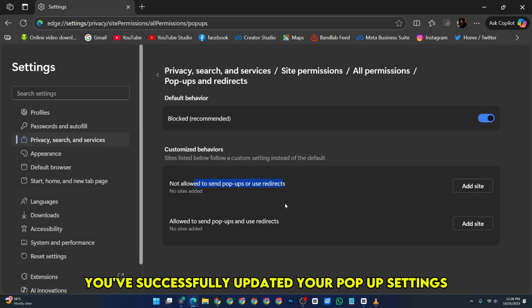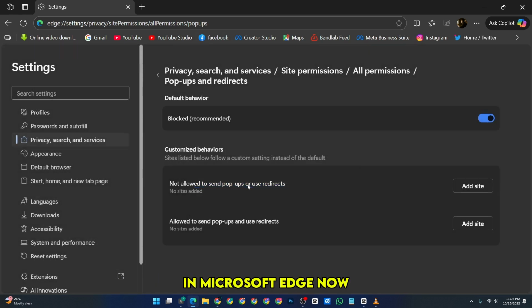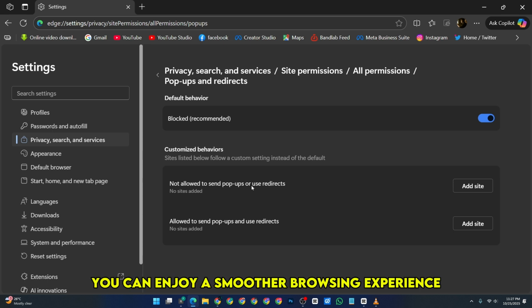And that's it. You've successfully updated your pop-up settings in Microsoft Edge. Now you can enjoy a smoother browsing experience with the flexibility to allow pop-ups where needed.